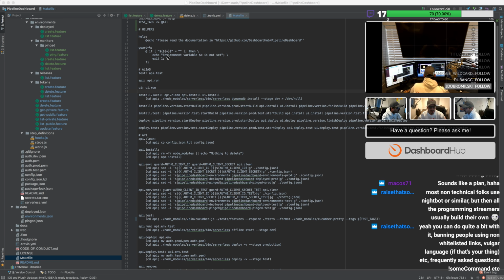So you can do quite a bit with it, banning people using non-whitelist links, vulgar language, and frequently asked questions. Oh, I see. Okay, exclamation mark, some command. Right, that makes sense now. So that's why when someone else, I think it was Slayer Darth earlier, did exclamation mark Discord, nothing happened. Well, I didn't see anything happen here, but that explains it. Okay, so I'm going to add some of those after this stream.